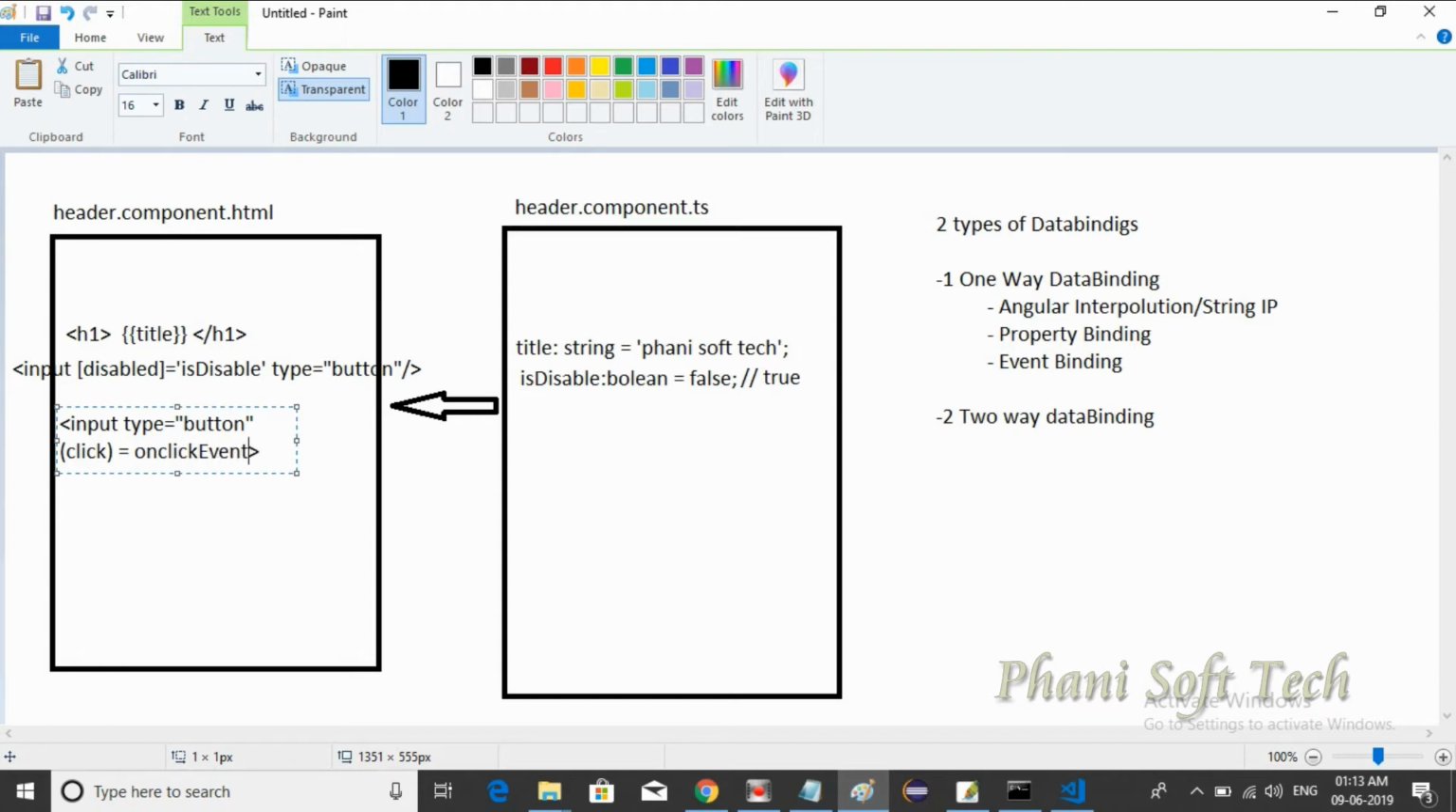Event. This is the method. This is one simple method. So this is the event binding.